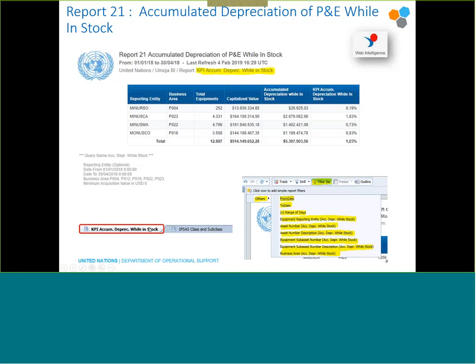2 tabs at the bottom. The first one is the KPI accumulated depreciation while they are in stock. This is information you see on the top. The second tab is based on the IPSAS classes and subclasses in terms of assets. In both tabs, you can always filter in the upper menu and take a look at the options that the system is giving to you.